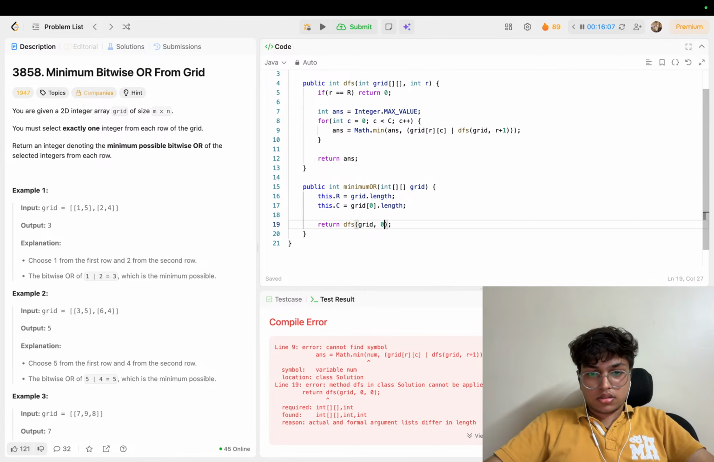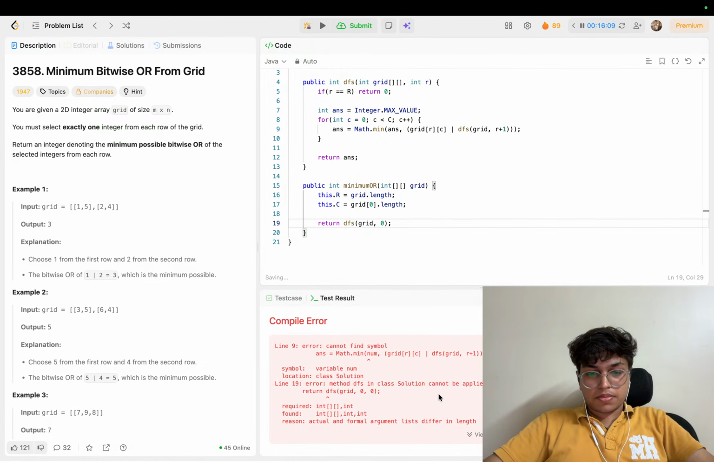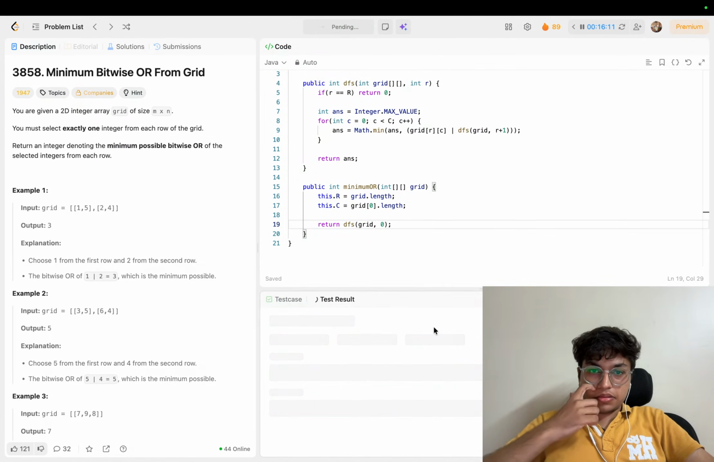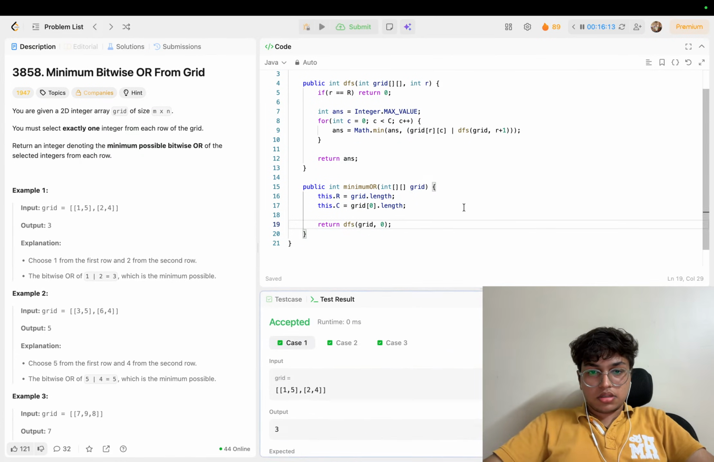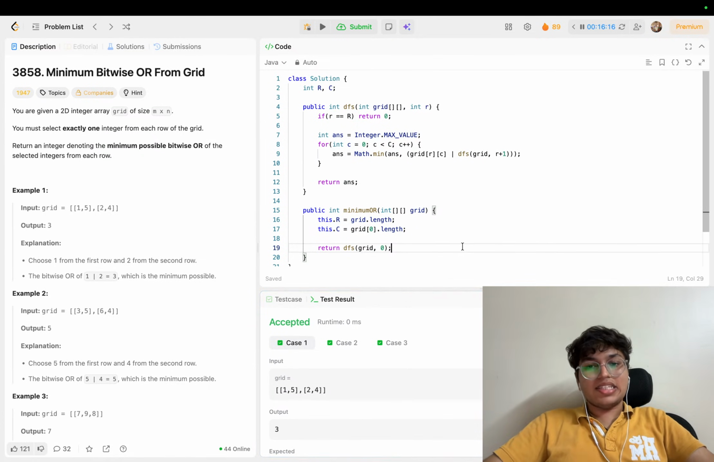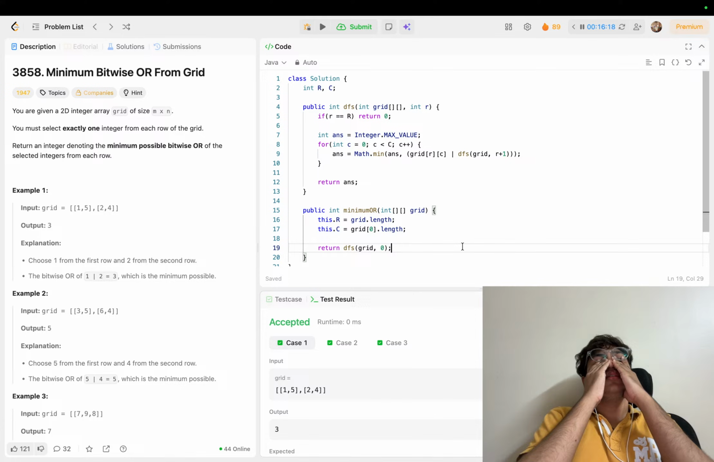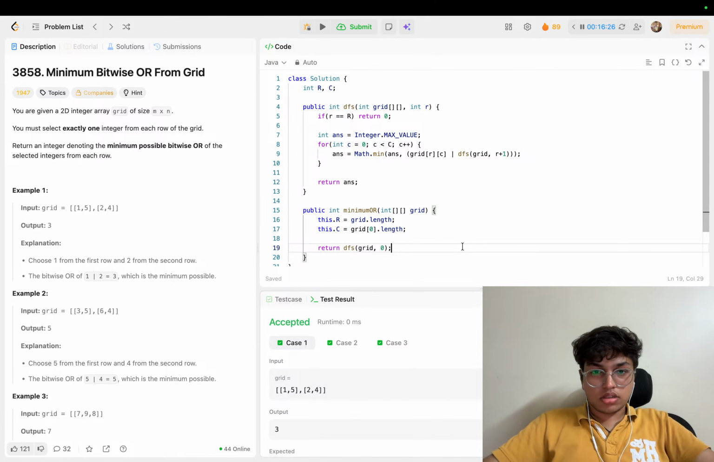Yeah, this should work. Oh my god. This was actually not that bad of a problem. Could I have done, solve this problem?